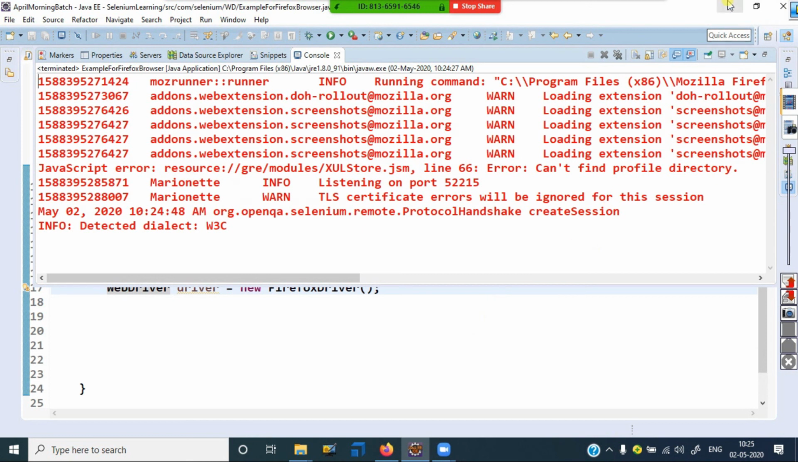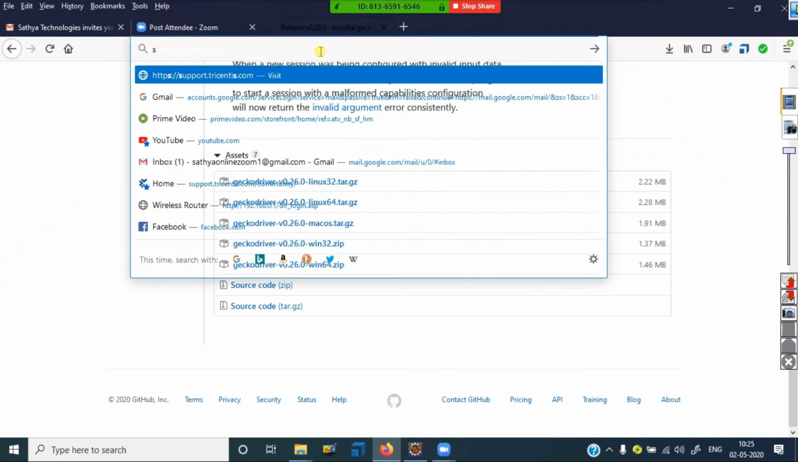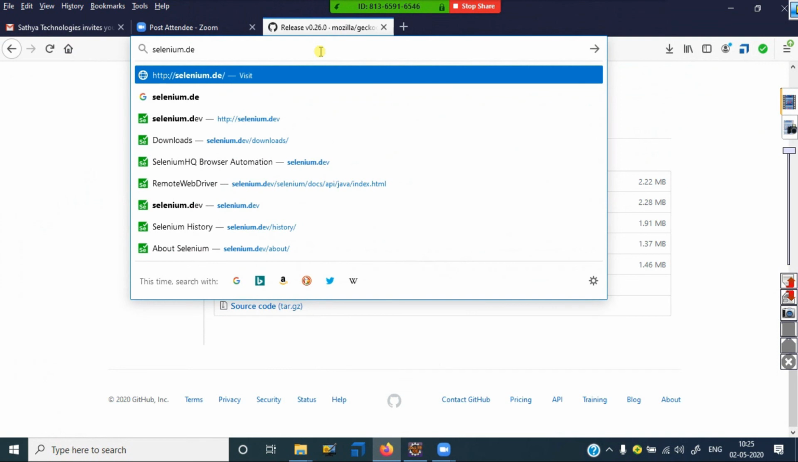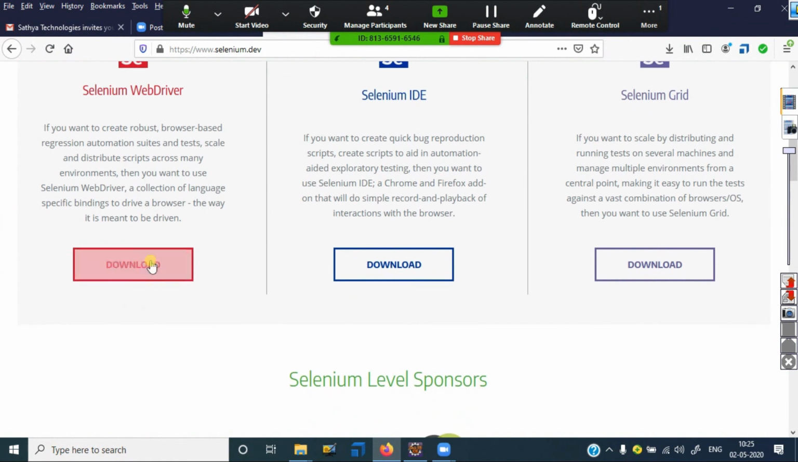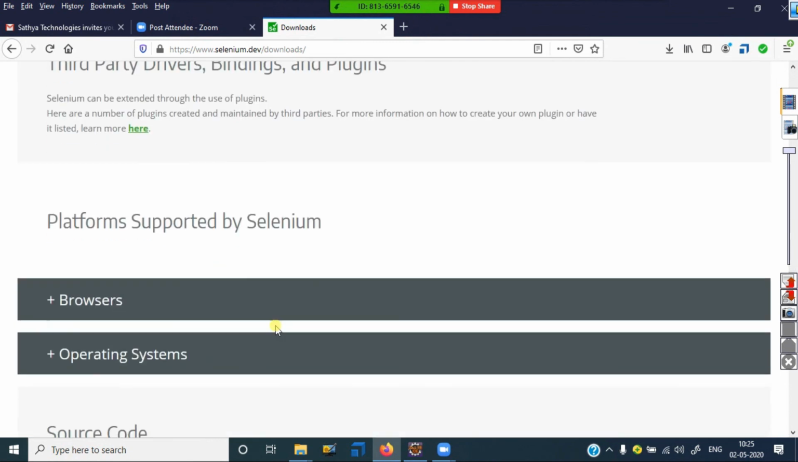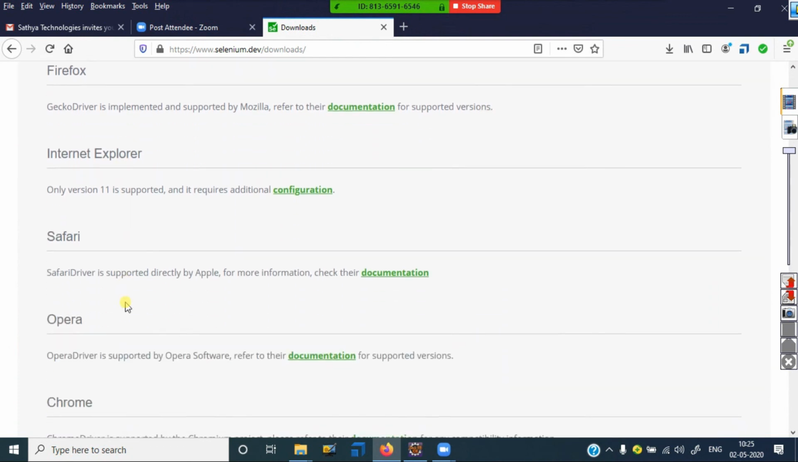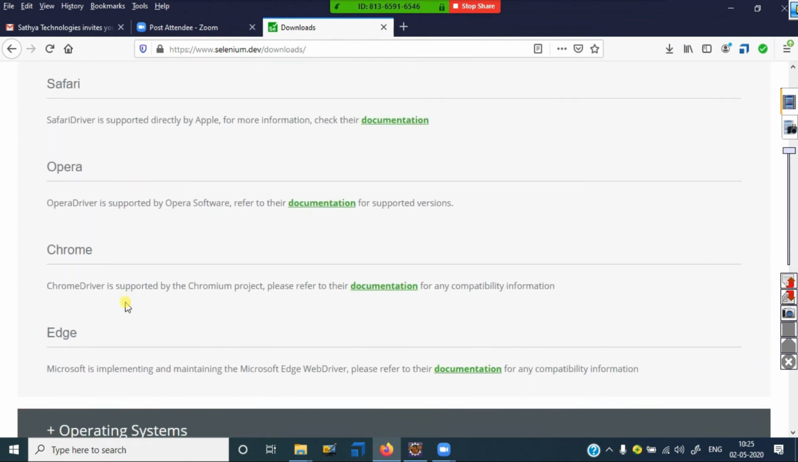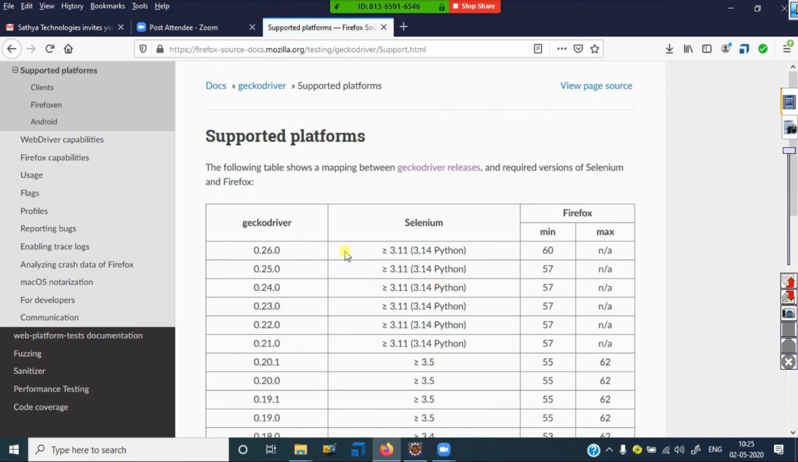So once again, repeat: where can I download it? Very simple. Go to selenium.dev. Now from there you can come to Downloads. Under Downloads, you have Browsers. Click on Browsers. See, Internet Explorer, Safari, Opera, all the browsers. You can copy and paste that one file when you are getting the error. Okay, Firefox document, and here the Geckodriver release.